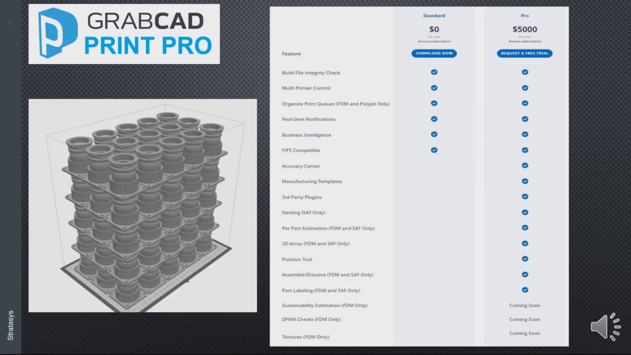So here on this screen you can see this breakdown of the added features that we get in GrabCAD Print Pro, and as of right now the added Pro features are for FDM and SAF only. We will be continuing to develop this, so there might be Pro features for the other systems as well, and of course we're going to keep updating the original free version of GrabCAD Print. That's not going anywhere. That's still getting regular updates, and it's still going to keep getting product development.